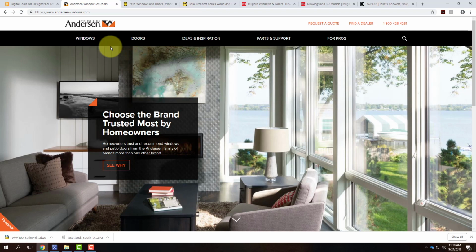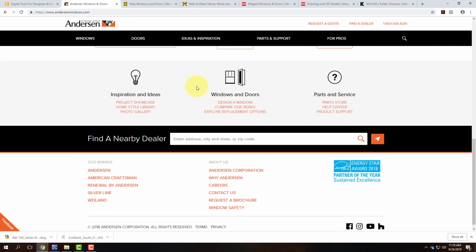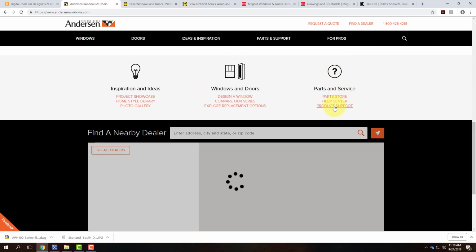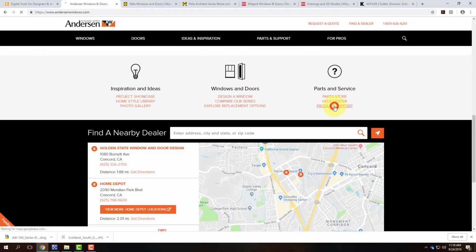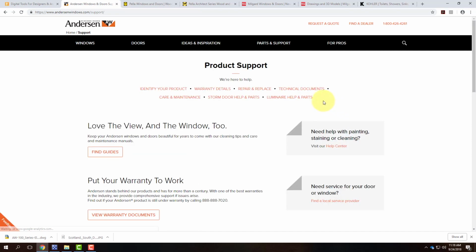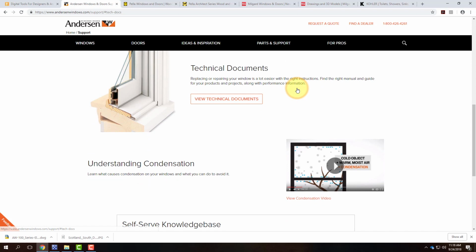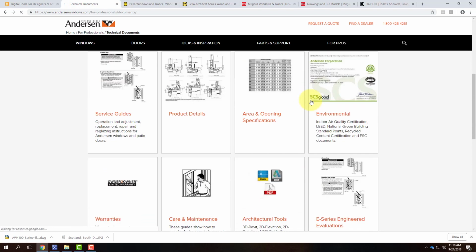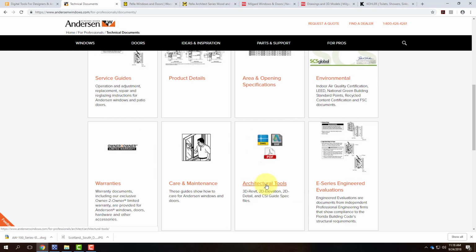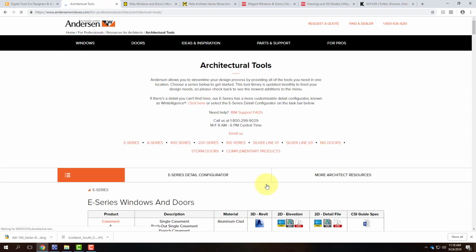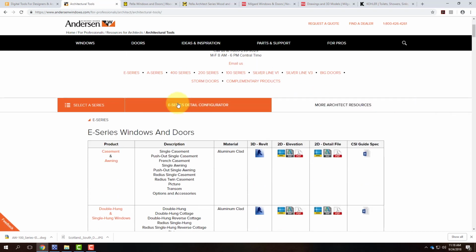In Anderson, if you want to find information, you have to go into their product support section. Once you get into the product support section, you can click on technical documents. And once you get into viewing technical documents, here we go. There's our architectural tools. Why they make it so hidden, I don't know. But once you click on the architectural tools, you can pick any series of windows that Anderson makes.